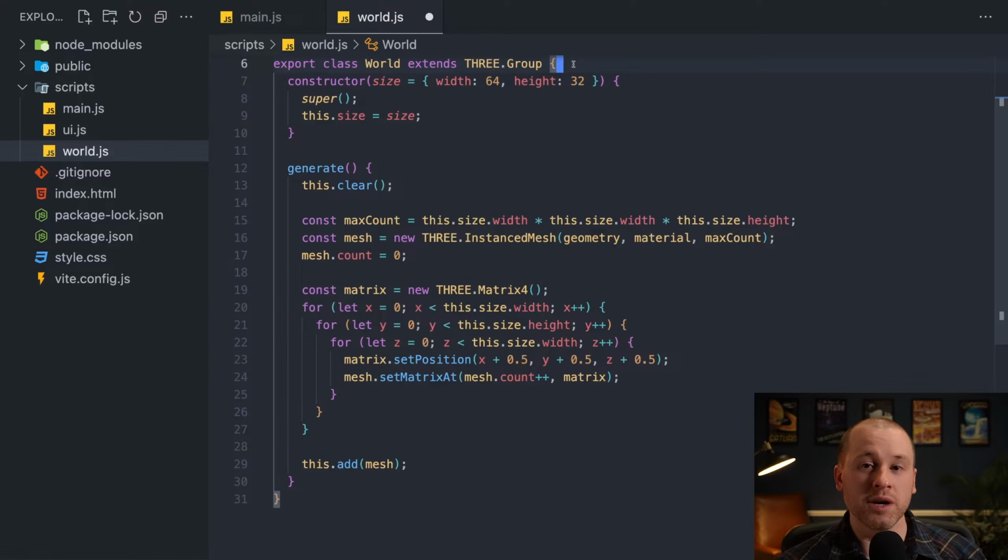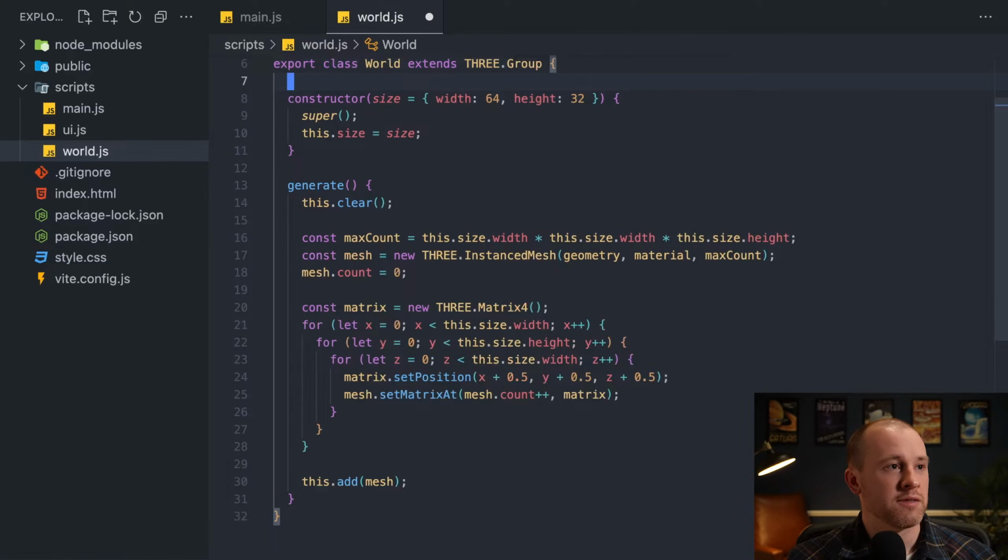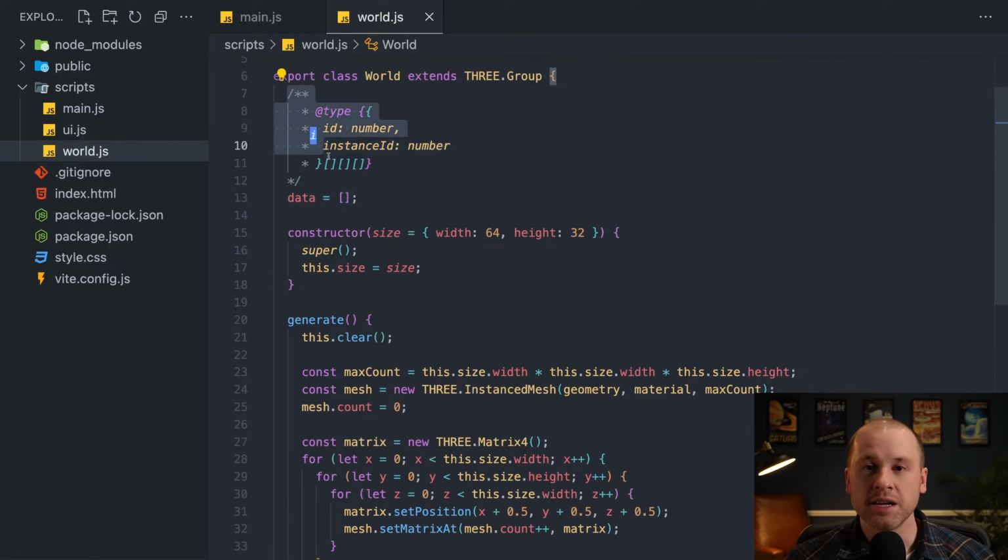Now with our UI out of the way, we can focus on creating the data model for our 3D world. So I'm going to go ahead and in our world class, define a new property at the top called data. I've added a type declaration here using JSDoc. I'm going to be using this quite frequently in the project to help the IntelliSense with the editor and also kind of document what each of these properties are. Now you could argue you could use TypeScript for this instead, and that's perfectly valid, but I'm sticking with vanilla JavaScript for this project.